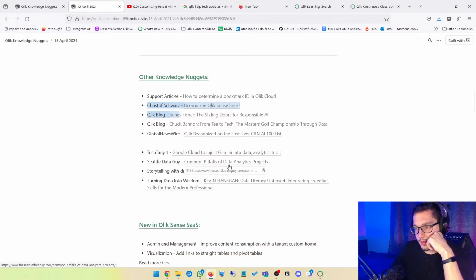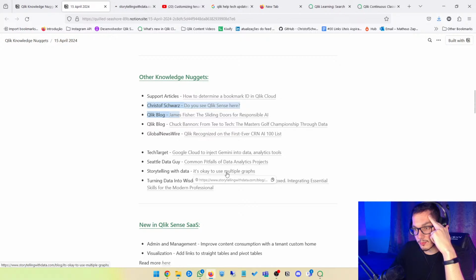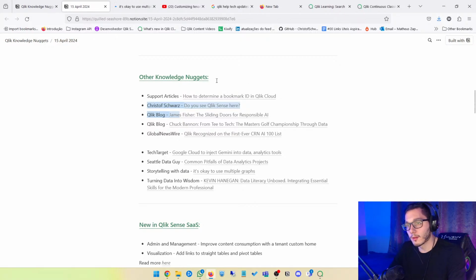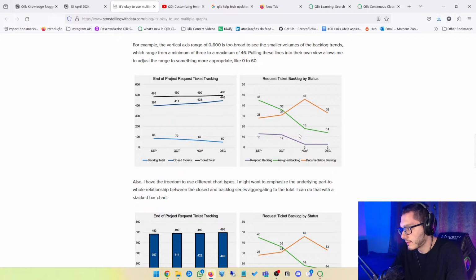Common pitfalls of data analytics projects. Storytelling with data: it's okay to use multiple graphs. Oh, this is more like other knowledge nuggets, not really Qlik related. But it's talking about some stuff about data viz here.